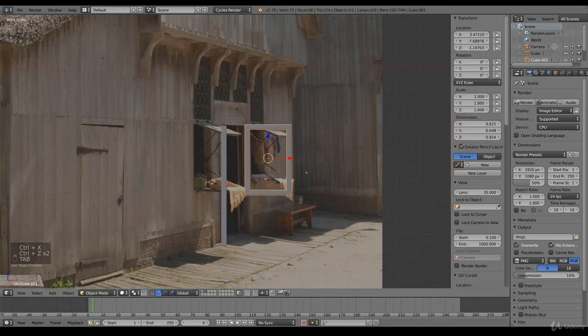All right, this is the end of this lecture. In the next one, we're going to apply a texture using the smart UV projection.